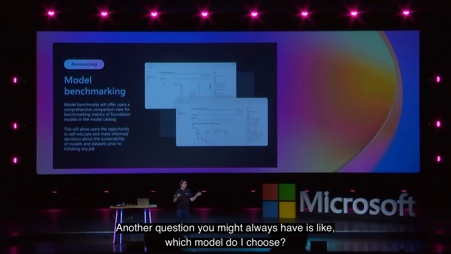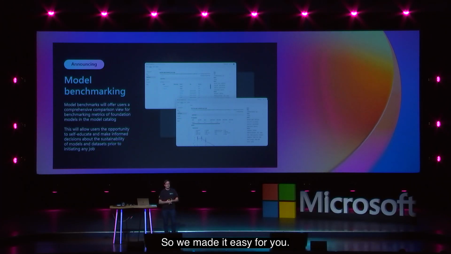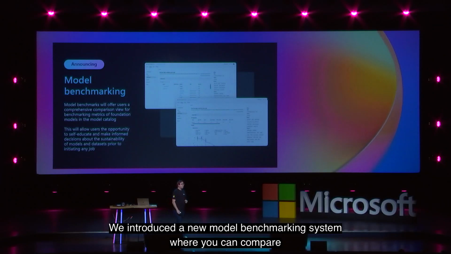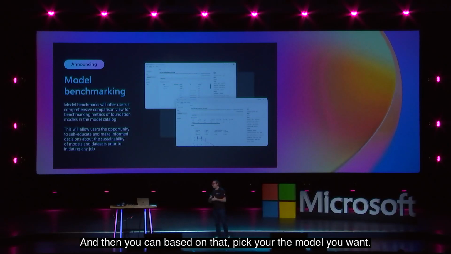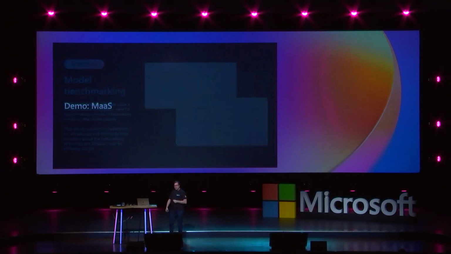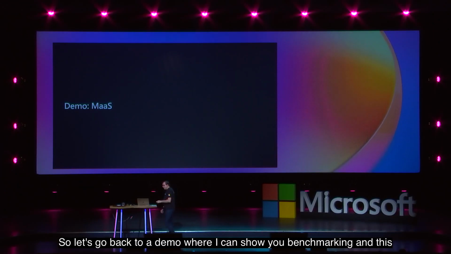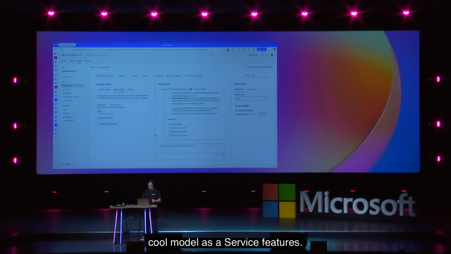Another question you might always have is, which model do I choose, and how do these models perform against different data sets? So we made it easy for you. We introduced a new model benchmarking system, where you can compare the different models using different data sets, and then, based on that, you can pick the model you want. And later on, we will also offer that you can run your own benchmarks in there. So let's go back to a demo, where I can show you benchmarking and these cool Models as a Service features.